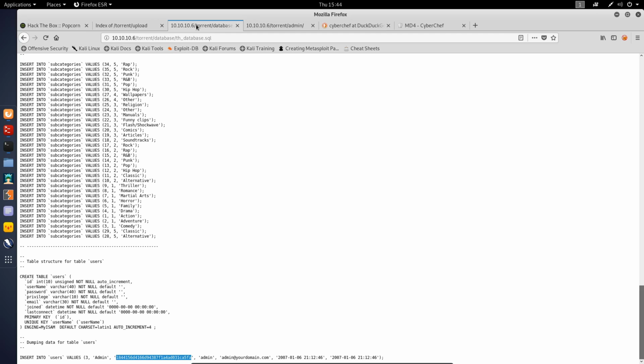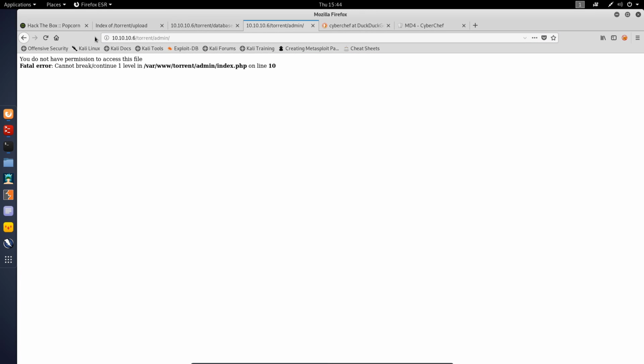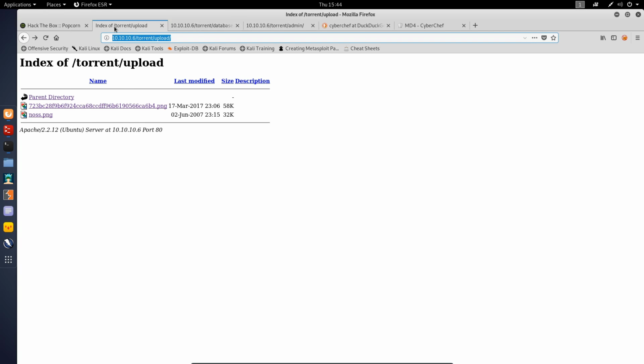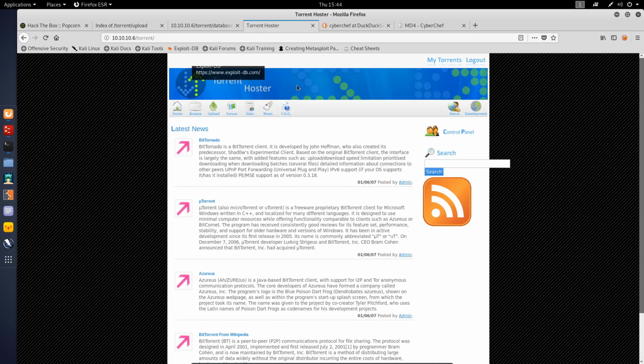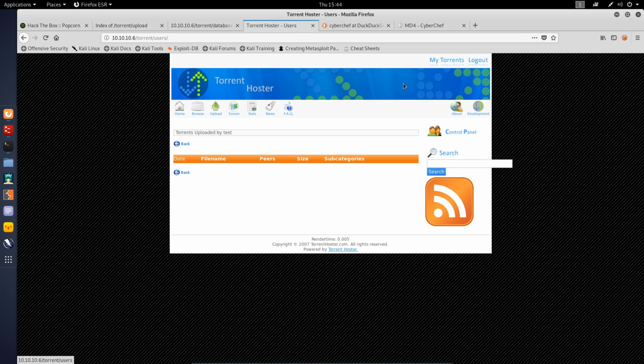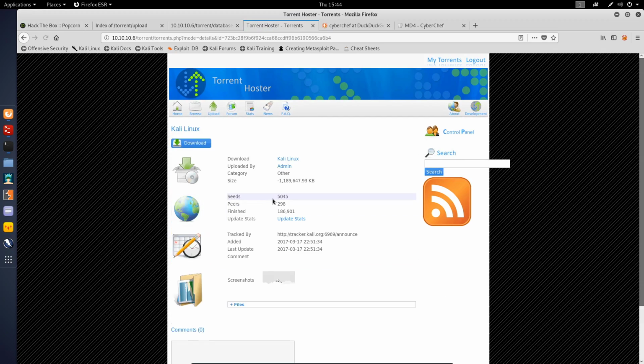Interesting. But what we are supposed to log in here, for some reason we can't log in. I don't know where the login prompt went. If I go back into torrent and we just try and access this, so yeah, I'm logged in. So if I take a look at my torrents here, it looks like we can browse torrents. We saw that we had the Kali torrent here.